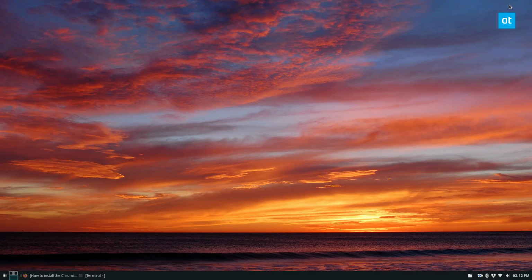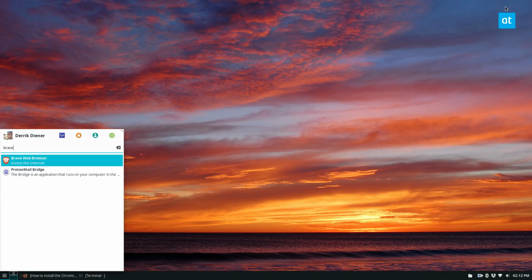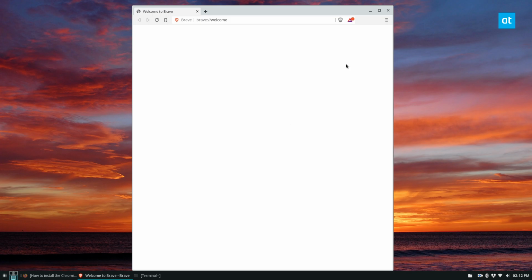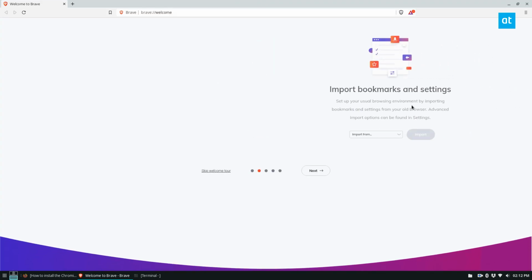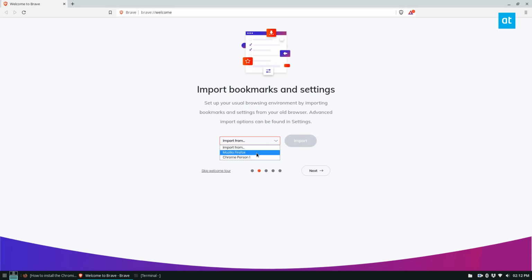So now that those commands are done, we can just look for Brave in our app menu and we can start it up like so. And as we see, we can go through the Let's Go thing. We can import Chrome or Firefox information, and that is how you get the new version of Brave working on Linux.